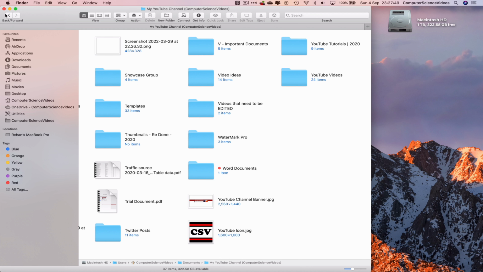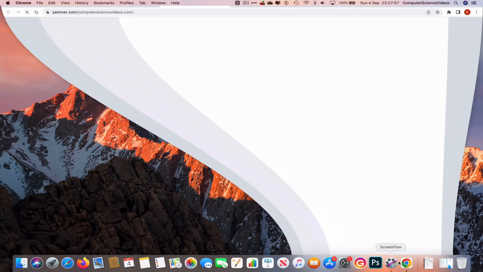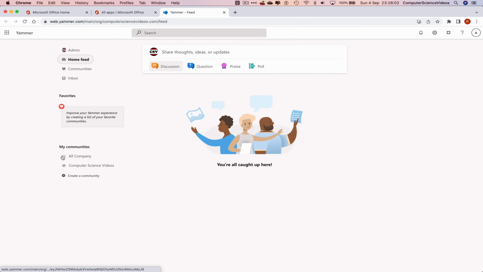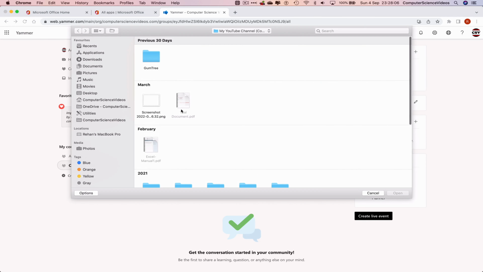This will be used as part of the community for Computer Science Videos within Microsoft Yammer. Minimize Finder for the moment. Go all the way down to the dock, go back to Google Chrome. That is now loaded. Let's go to My Communities, Computer Science Videos. Go to Upload the Photo.